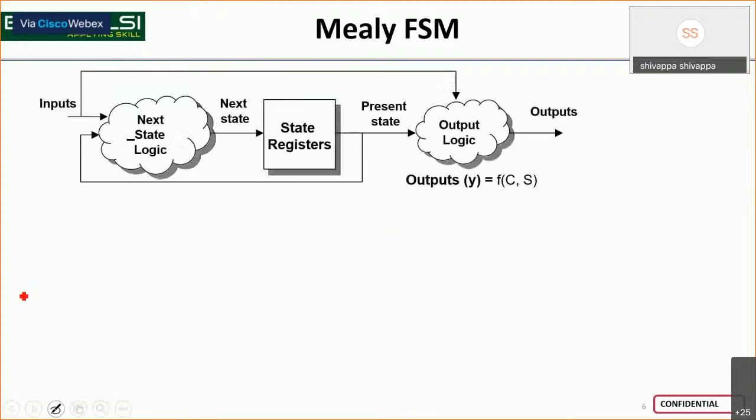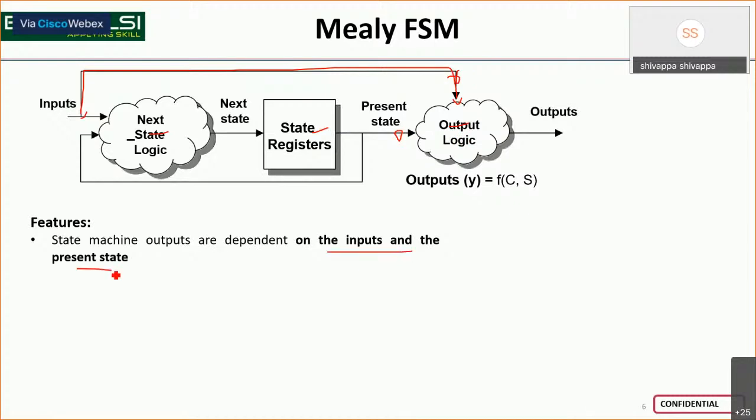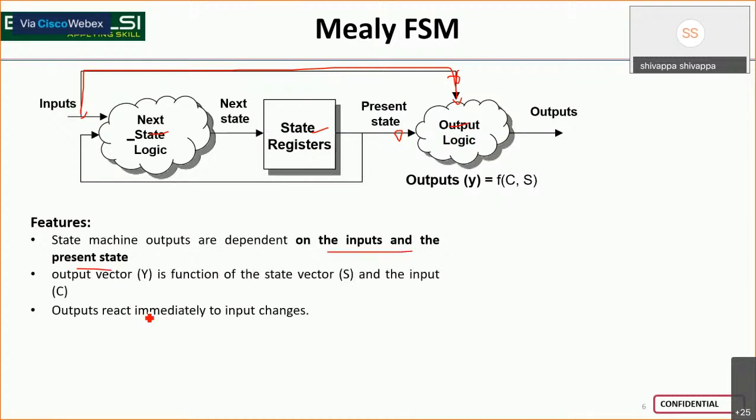How is the Mealy state machine different? Now there are inputs, next state register, output logic. The outputs are dependent on the present state and the input. So that is the difference. The output is a function of the state vector and the input.